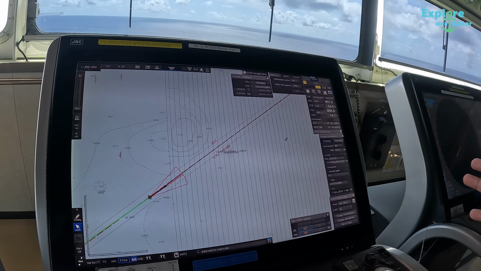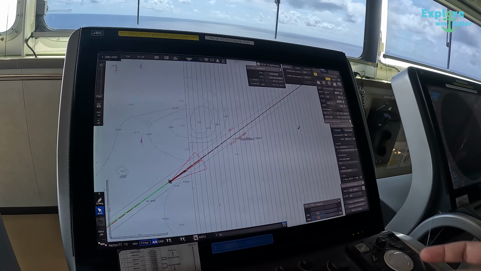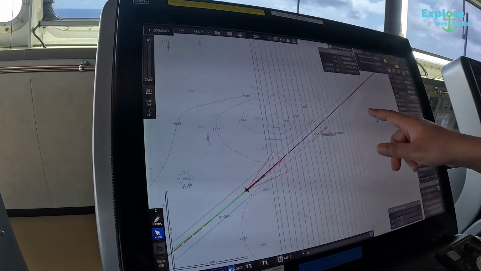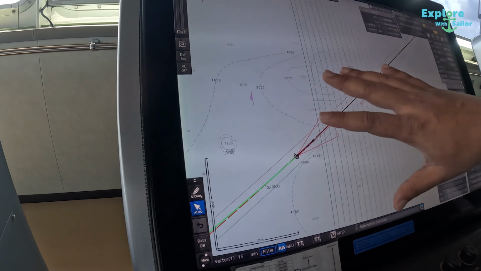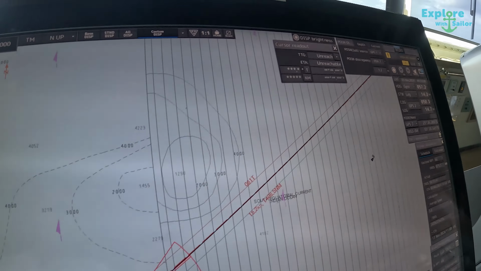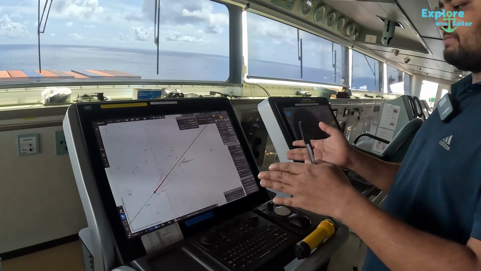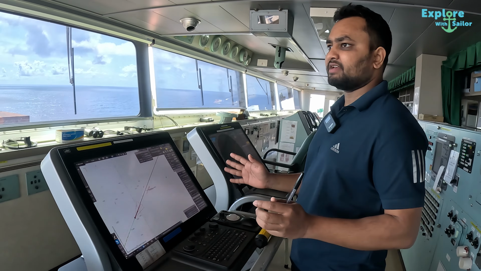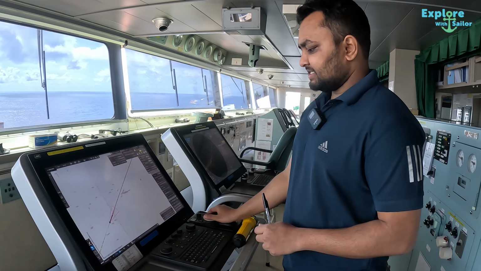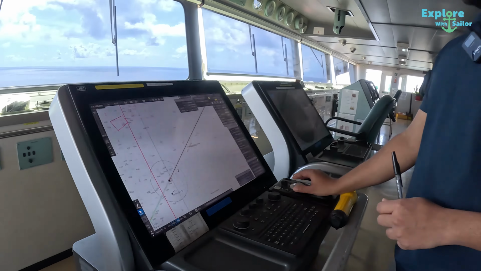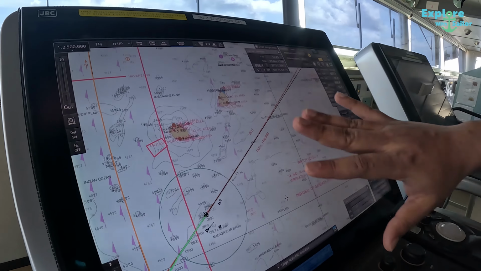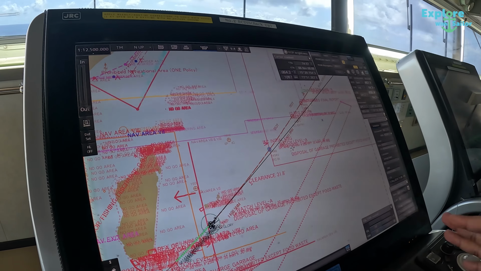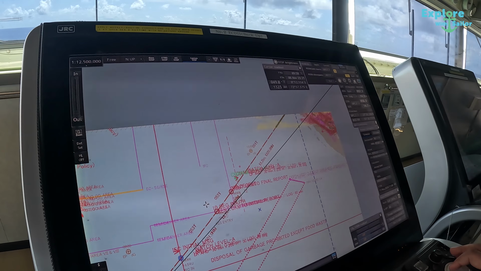Previously we used paper charts, but now there is no paper chart, everything is digitalized. Here we can see the real-time ship's movement. This is the chart. In a word, you can see the ship's road map here. All the charts and maps are here, basically ocean maps in plain words.